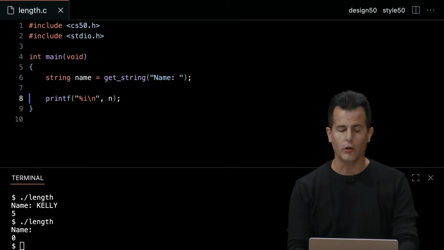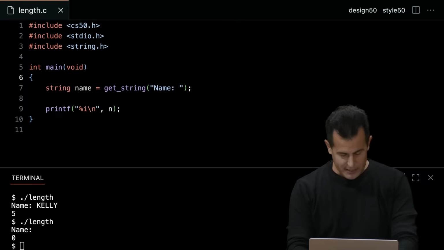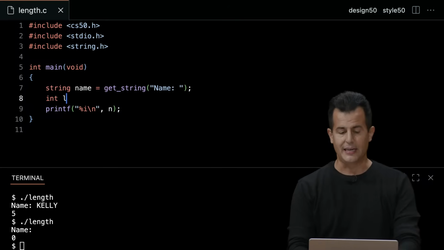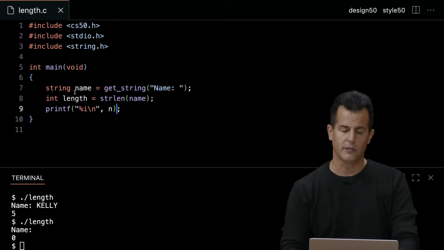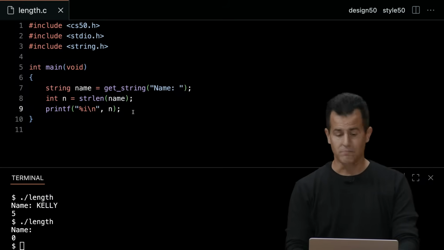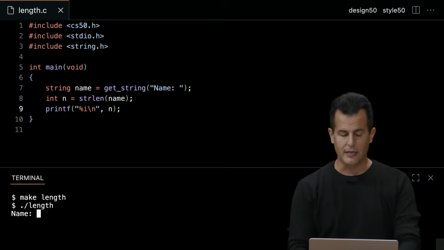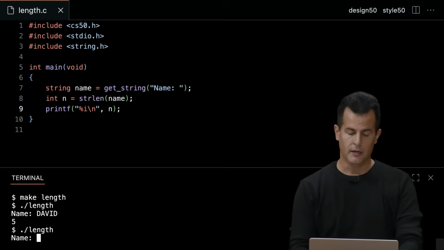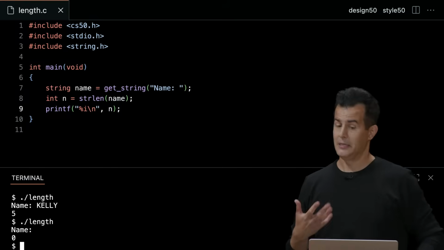Well, I can get rid of all of this code here. I can include string.h at the top of my file. And then I quite simply could do something like this. int length equals strlen of name. That's going to put it in the variable length. Actually, let's be consistent. int n equals strlen of name. And then on line 9, let's print it out. Let's try this. make length, ./length, David, OK, Kelly, OK, and no one, and 0. It seems to now be working.